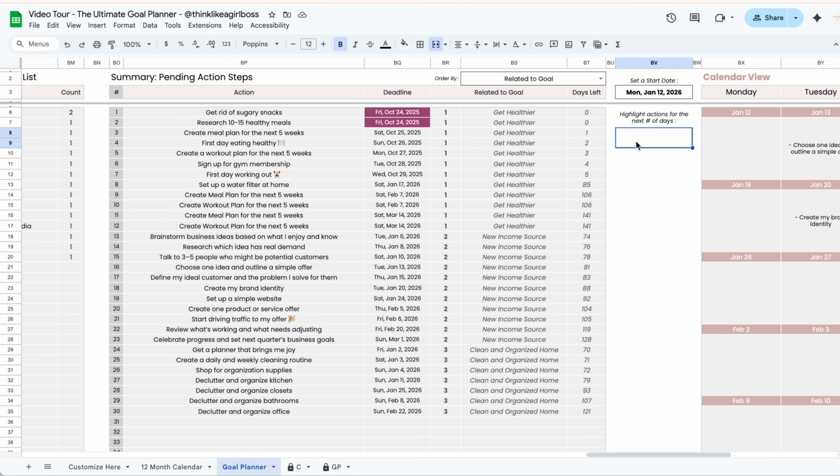So let's say I wanted to focus my attention just on the upcoming 3 days. So what you're going to do is you're going to jump into this cell right here, and you're going to set the number 3, and you're going to press enter. And what's going to happen is that only the tasks that are set for the next 3 days are going to be highlighted. They're going to include the current day and then 2 more days. And the same thing is going to happen in the calendar.